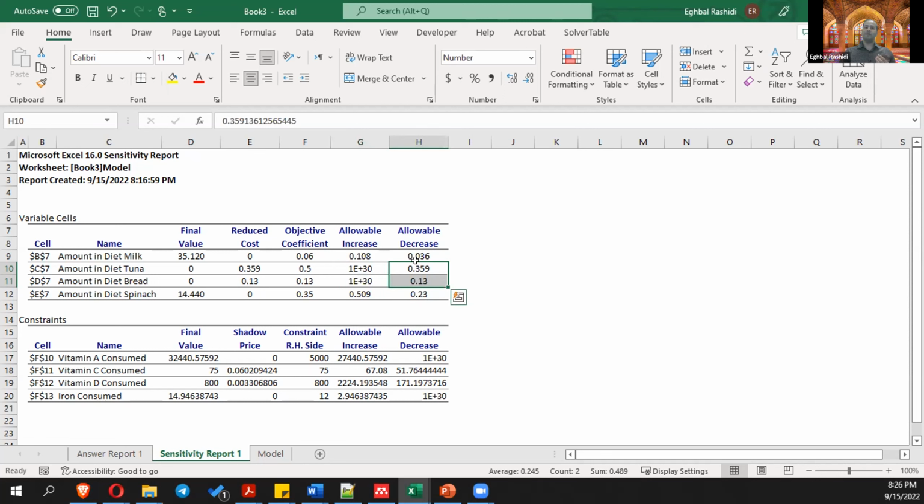It says that if you decrease the coefficient for tuna, which is right now 50 cents, by almost 36 cents, so instead of 50 cents you make it about 14 cents, then your optimal solution is going to change, and that means that you're going to see tuna in your optimal daily diet. Okay, so let me go back here.